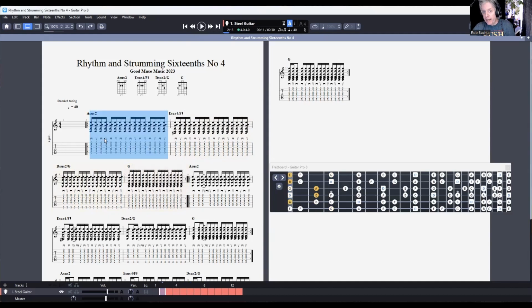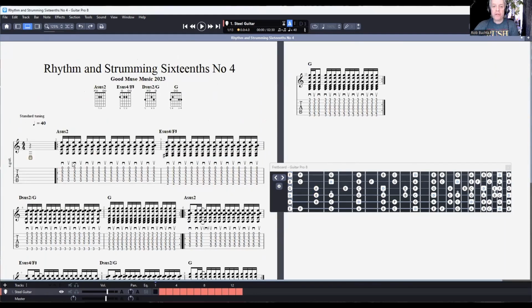In the right-hand part, we have all these down and up movements here. The symbol that looks like a table is a down strum. The V is the up strum. We have our down and ups going through here. Same thing in measure 2. It just continues on through.